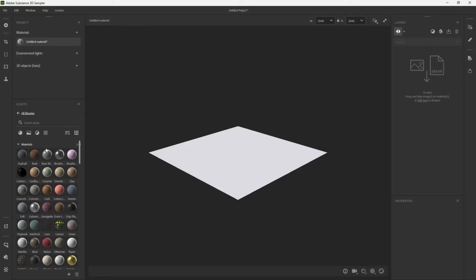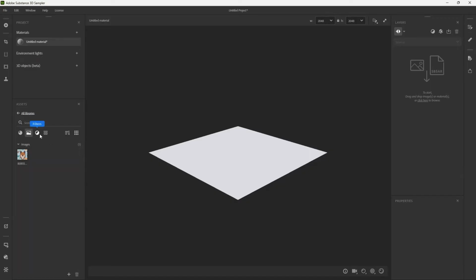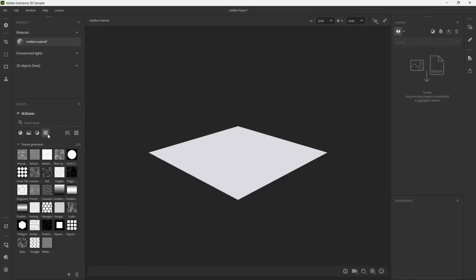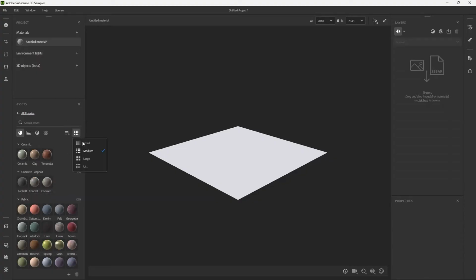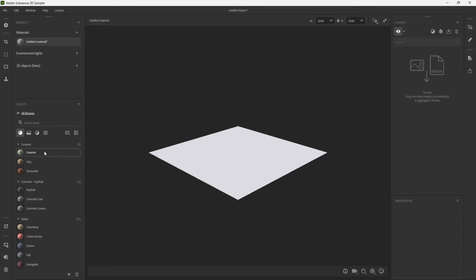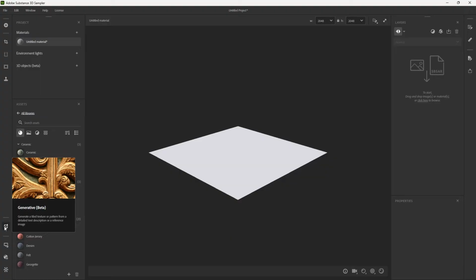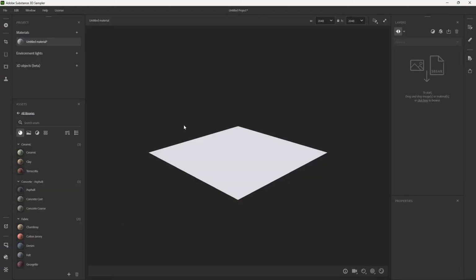Below that, we have the assets, and this has all the materials, images, filters, texture generators, and anything else you might need in it. Now, 99% of the time, you're going to be keeping this on materials. And I personally like to change this to group by category and display as a list, only because I find this easier to find what I want. Now, if you prefer it a different way, keep it that way. It's totally fine.